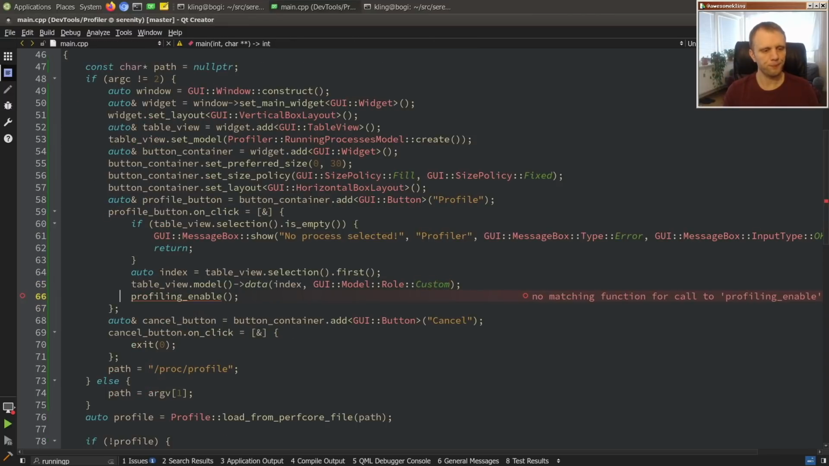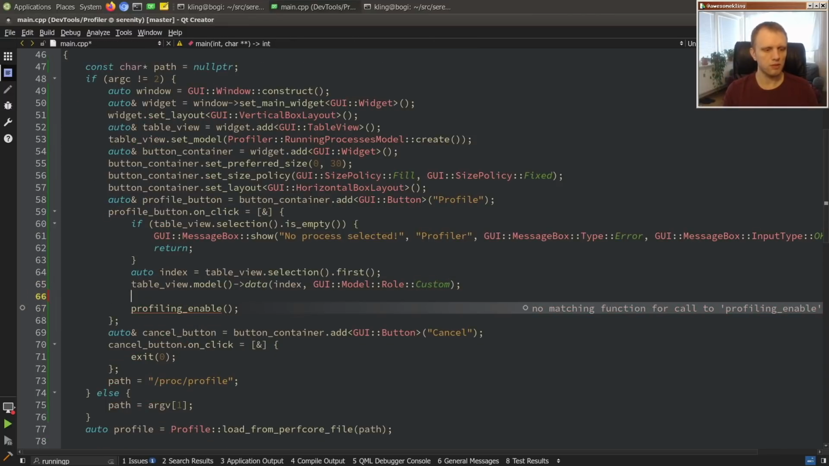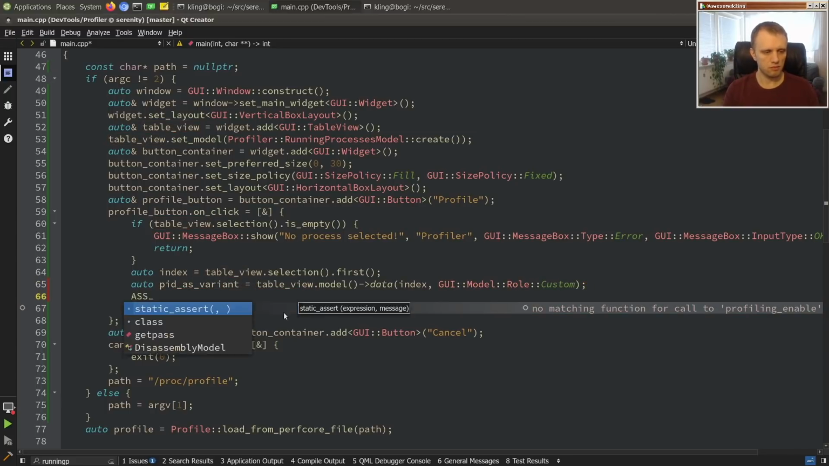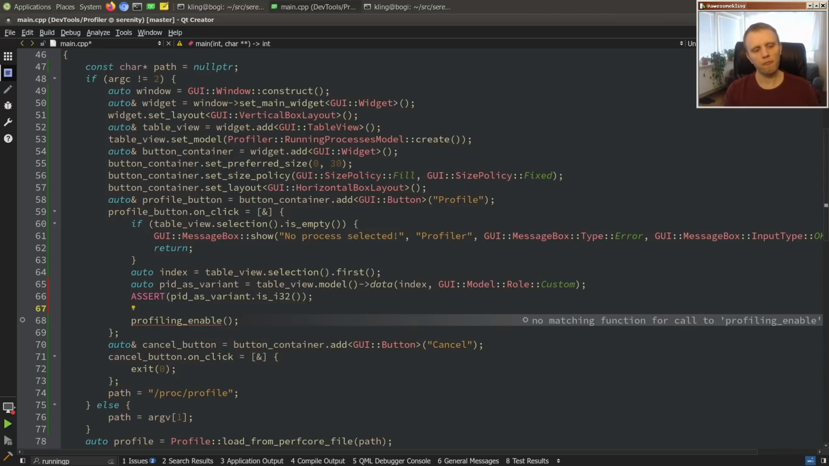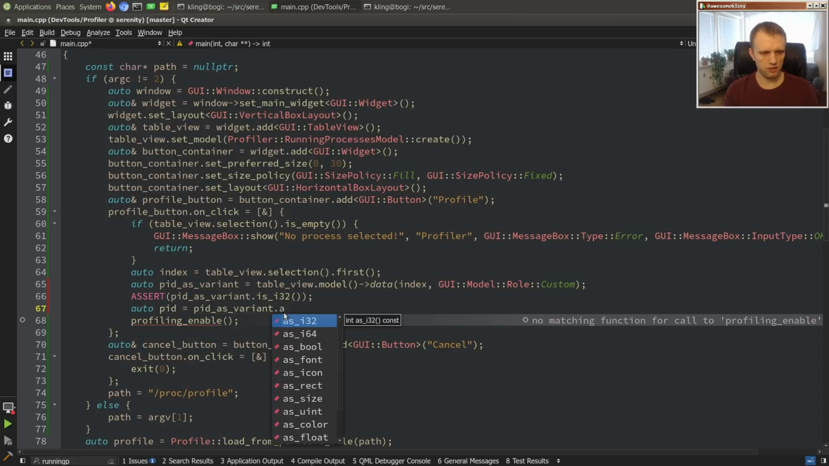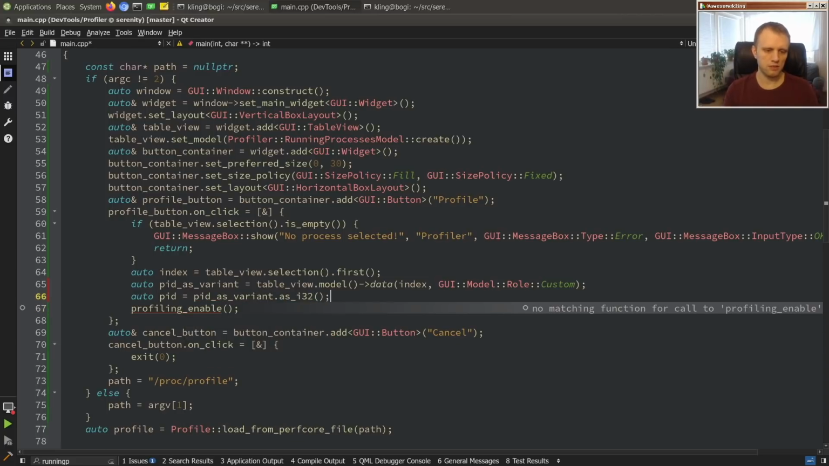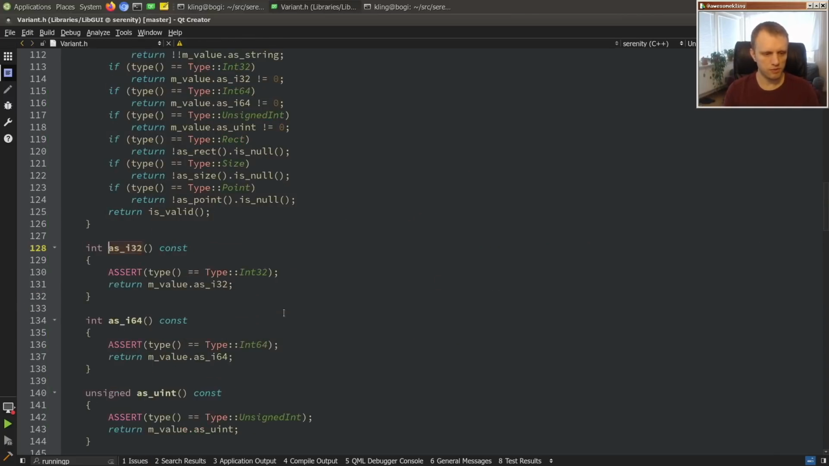Yeah. So then we know that we have the PID as a variant. So then we can assert PID as variant is I32, and then PID is PID as variant to I32. I guess we can just do that right away because I think this will assert for us. Yes.